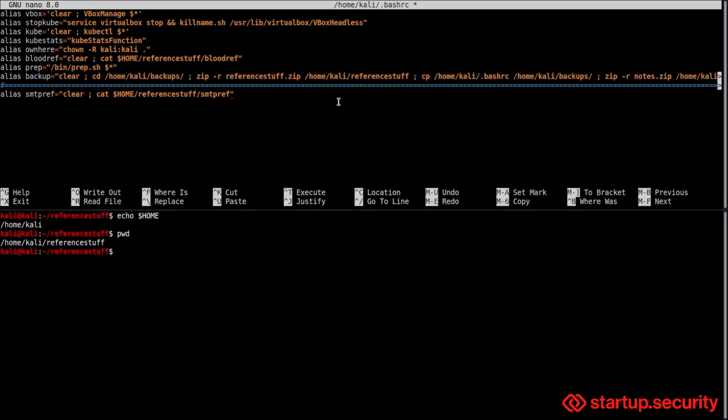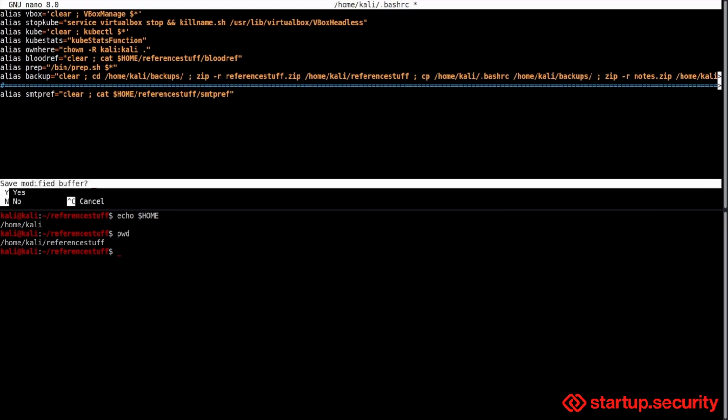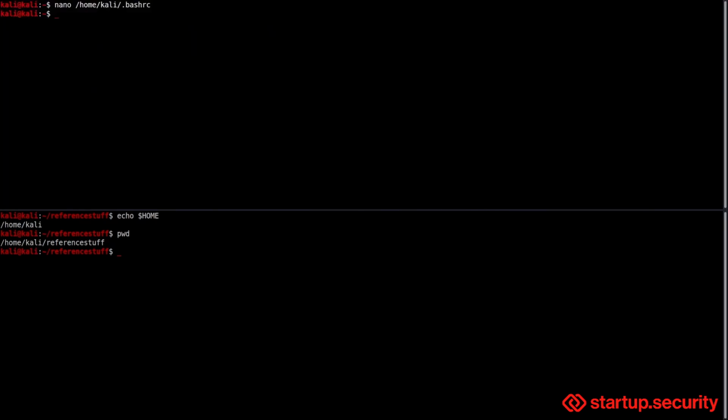So generally here, we're pretty much done. That's it. We've made our bash alias. Now I'm going to hit Control X, then press Y to save the modified buffer, and enter. That's Control X, Y, enter to exit and save out of nano. And you'll notice if I type SMTP reference, it says command not found.